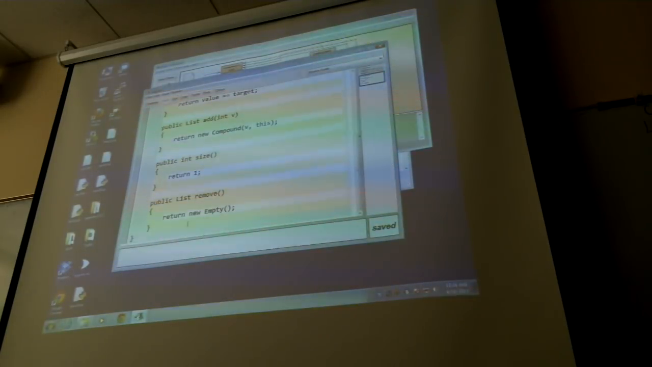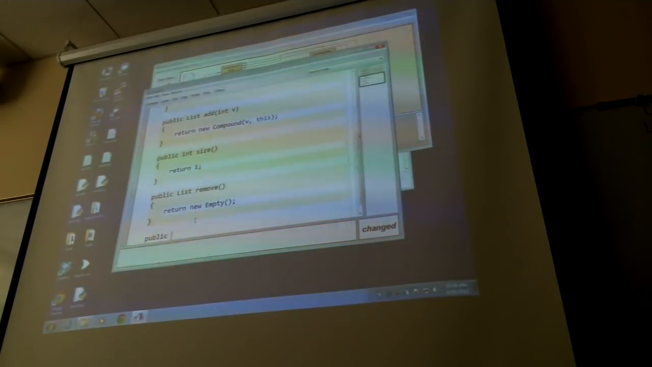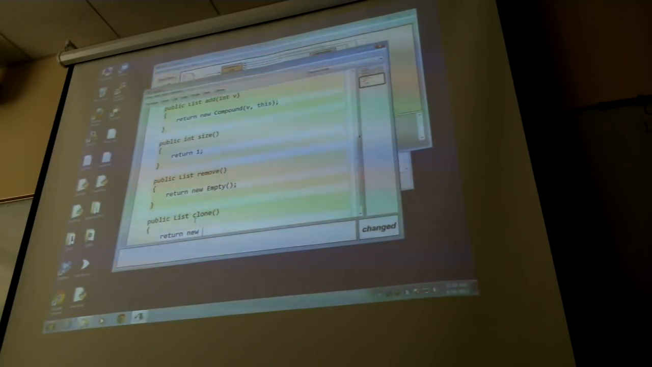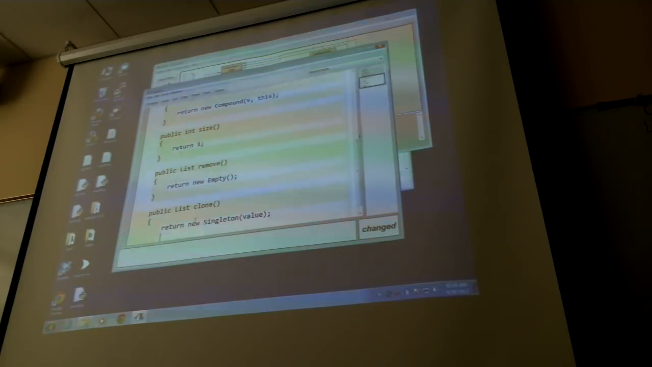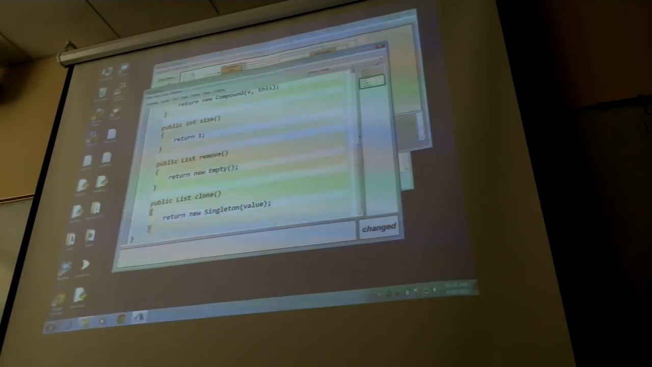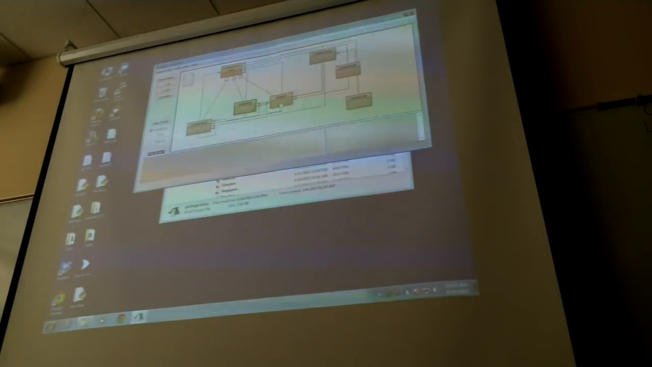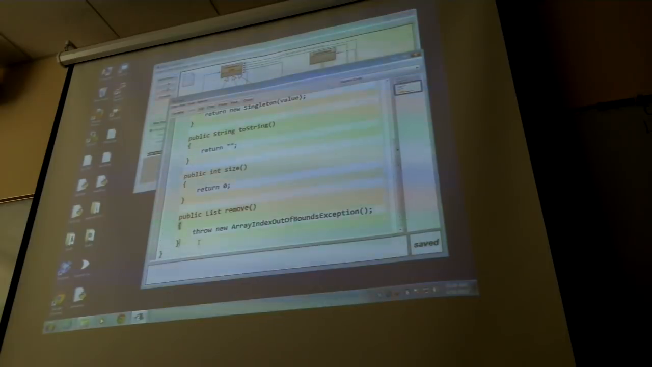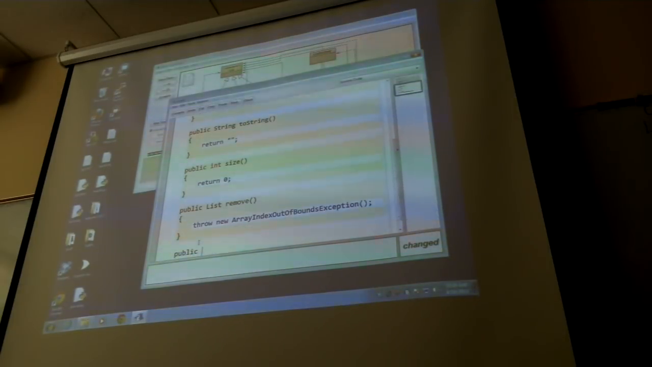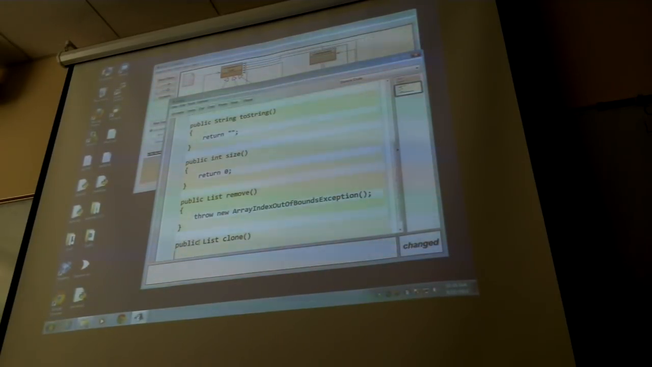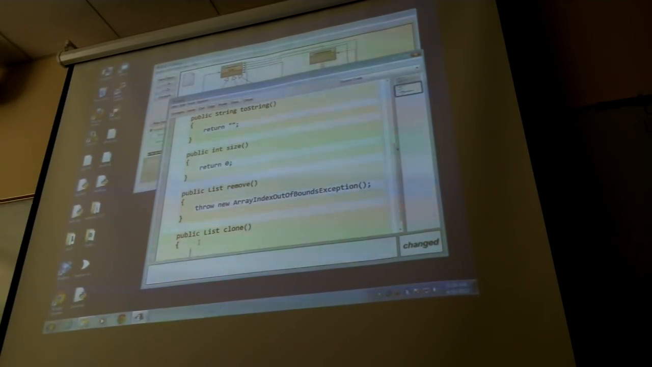Singleton, public, list, clone, return new singleton, value. And what do I do for empty? Nothing. Return new empty. Public, list, clone. You said nothing, and then someone else said return empty doesn't matter. Return new empty.